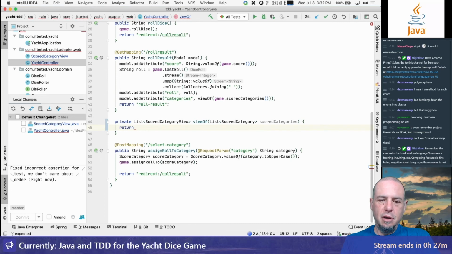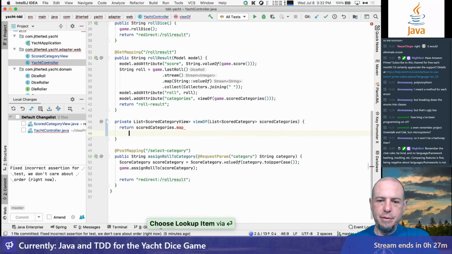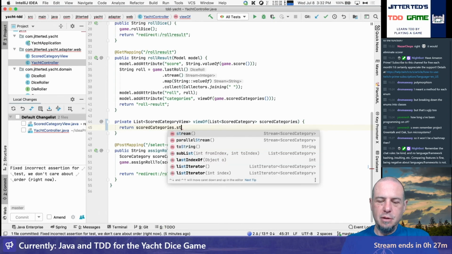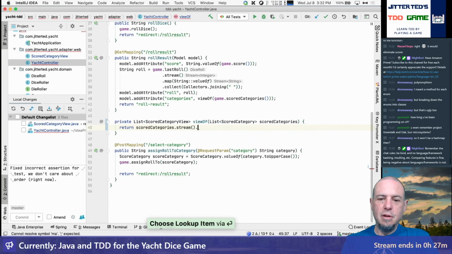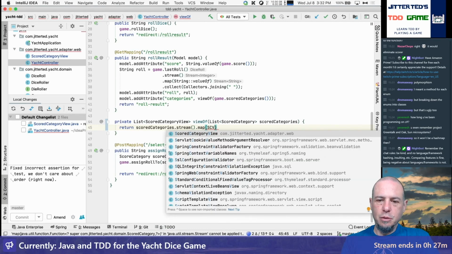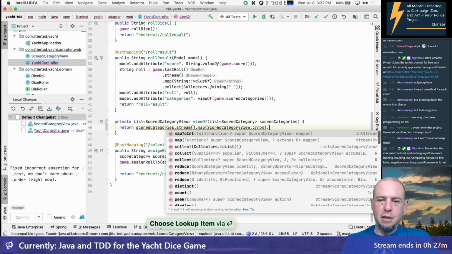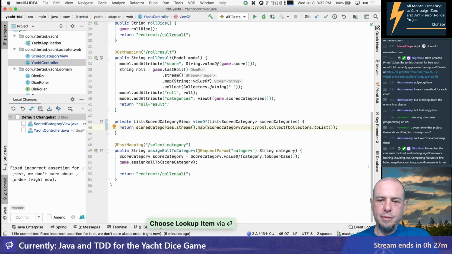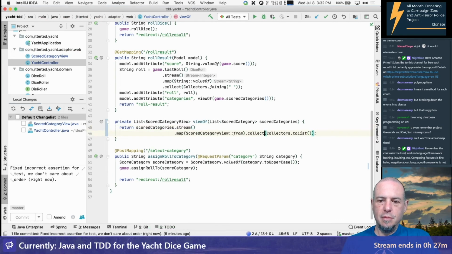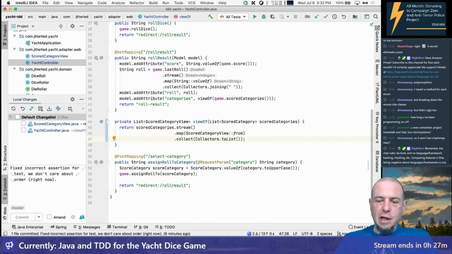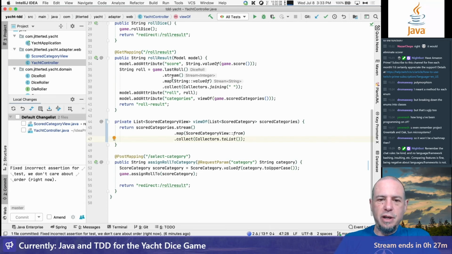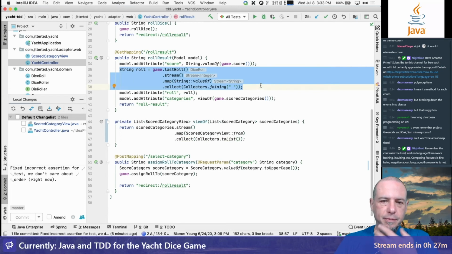We want to basically return scored categories, and we want to stream. Then we want to map, but not map to int. We want to map, and that's going to be score category view from, and then toList. I feel like something's missing. Oh yeah. This is how I convert a role to a string.